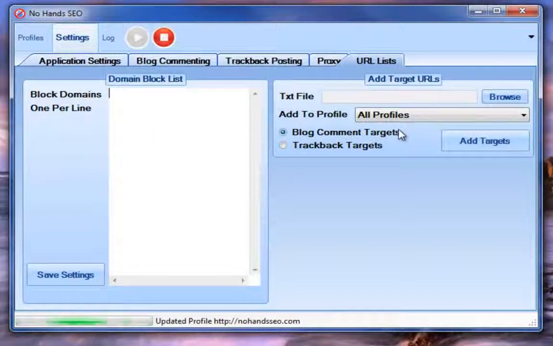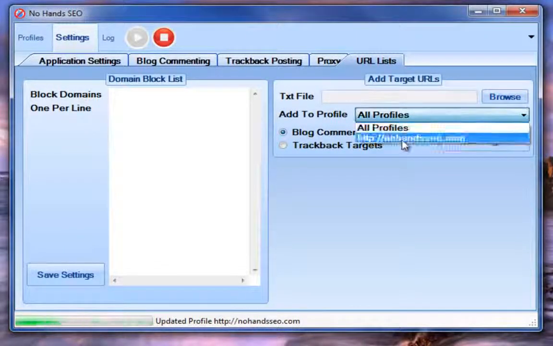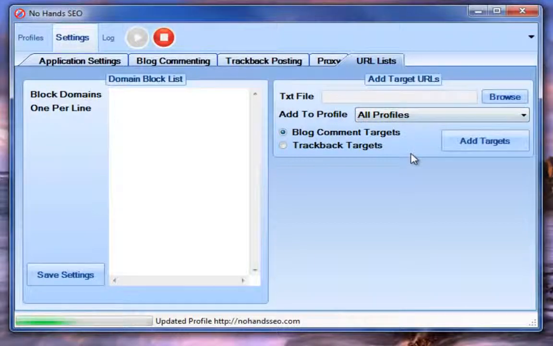If you have a list of auto-approve blogs to comment on, you can add them here to either a single profile or all of your profiles. It is so simple. The great thing about the tool is, even though it will go off and make you unlimited backlinks, a never-ending supply of backlinks, you can also add in your own auto-approve list, or say you're using a private blog network that only allows comments from your web pages and things like that. You can add the list here and it will add to those.